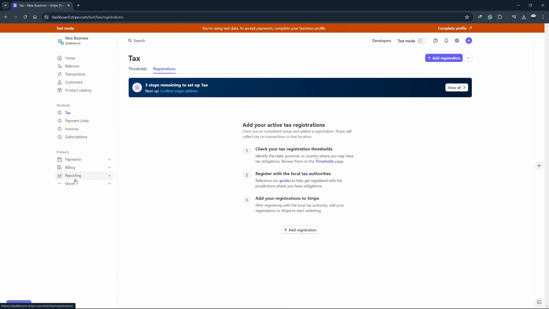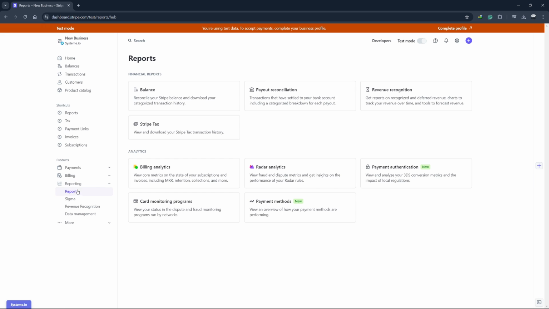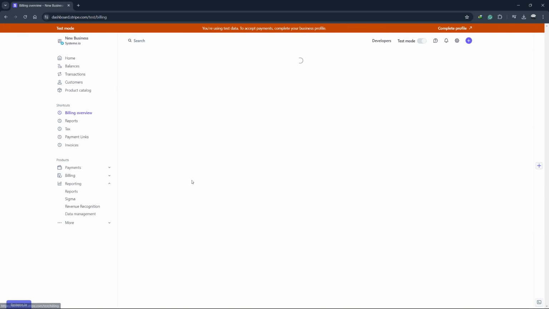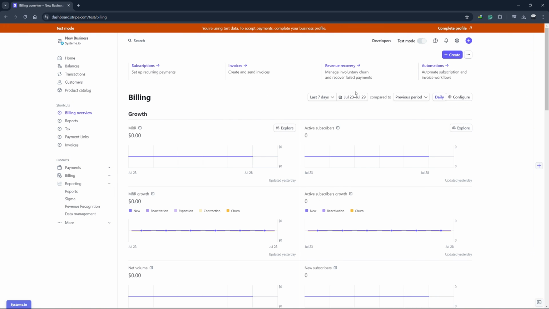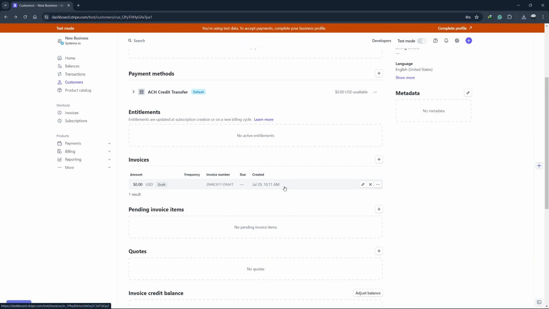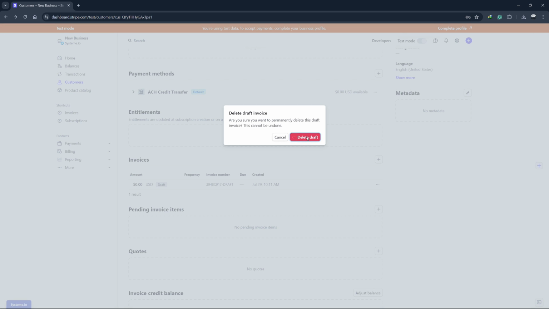Finally, let's look at accessing reports in Stripe. Reports help you track your business performance, monitor transactions, and manage your finances. To access reports, go to the Reports section on the left menu of your Stripe dashboard. Here, you will find different types of reports. You can customize the date range and filters for each report to get the specific data you need. Reports can be downloaded in CSV format for further analysis or record keeping.